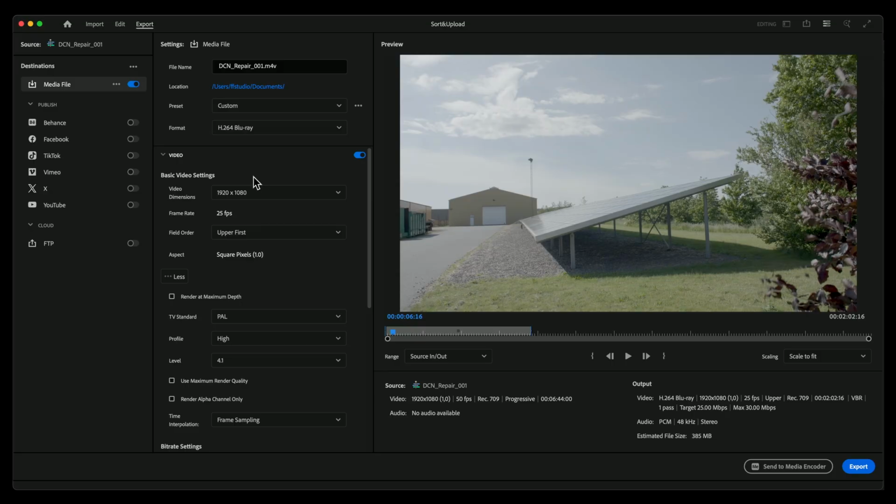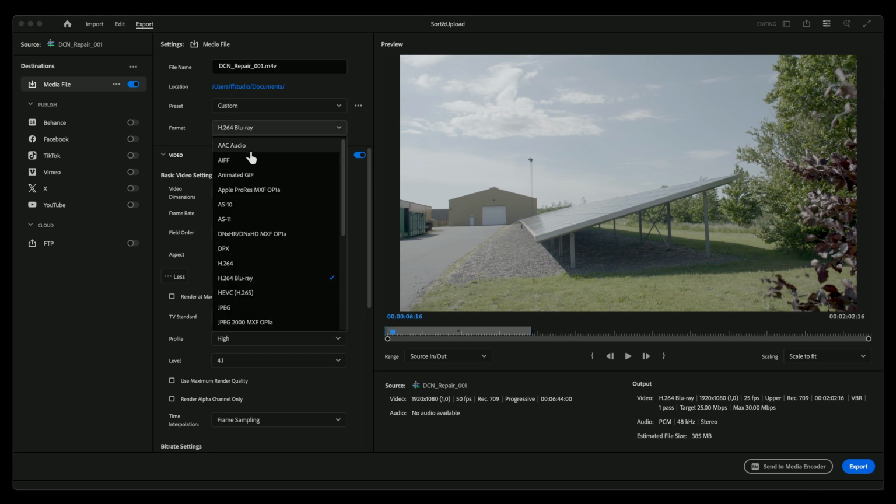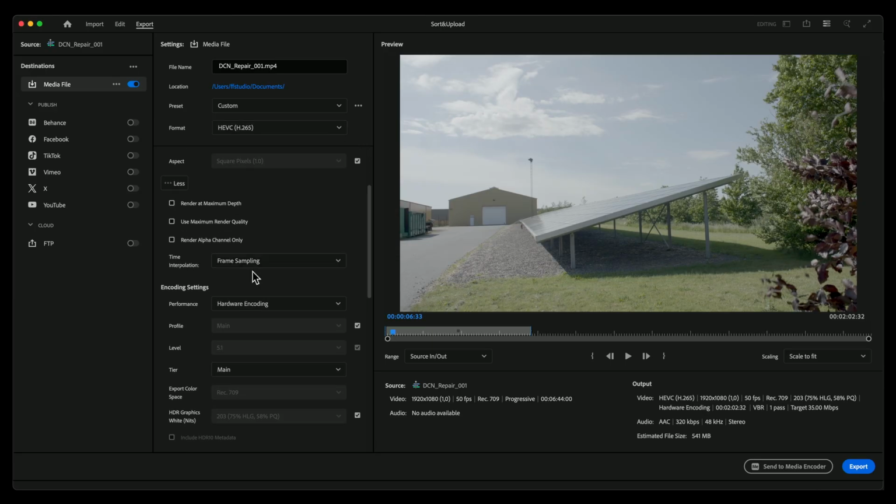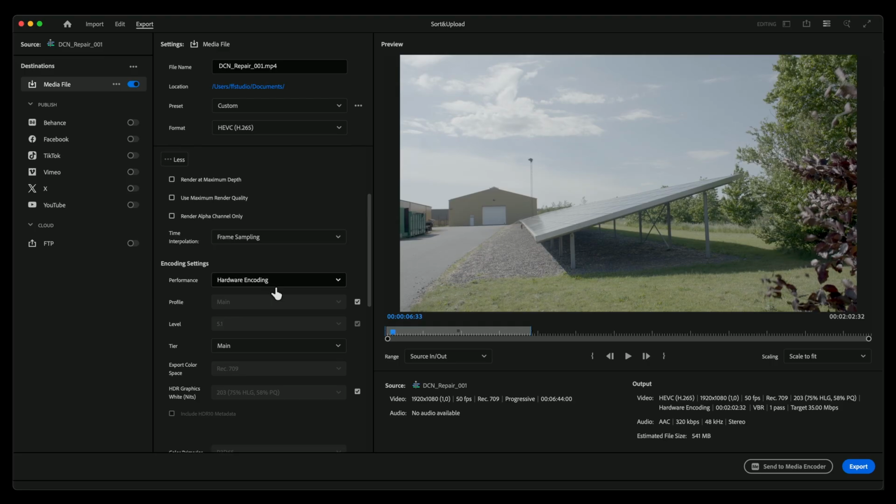So here we are in Adobe Premiere Pro. Exporting options are slightly different or presented differently. Under Format, at the top, we'll choose H.265. And then if we scroll down slightly, we'll see here that under Profile, this might not be a selectable option, so we'll check off that box.